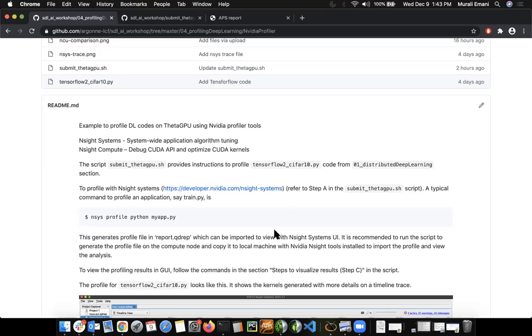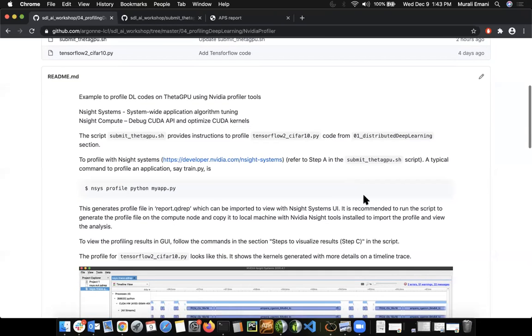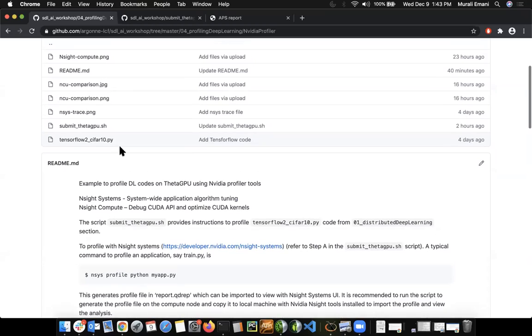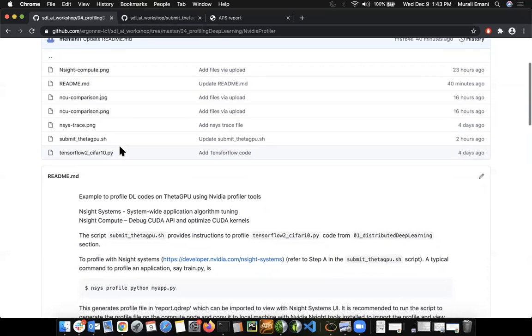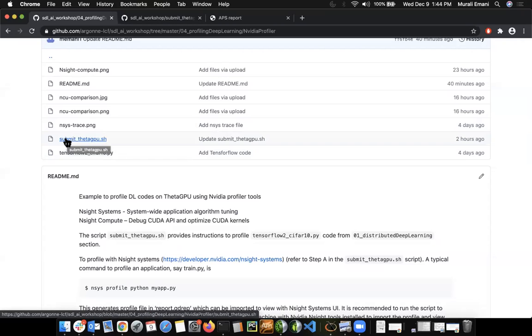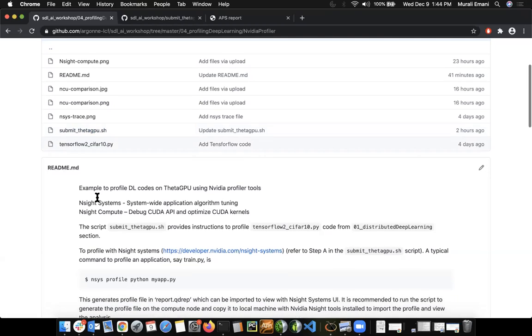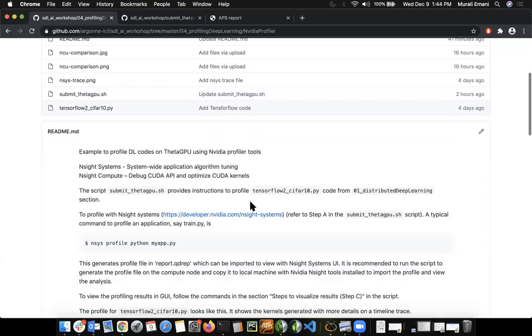Like what Taylor mentioned earlier, TensorFlow Profiler gives you more information from the framework point of view. The advantage of using the NVIDIA tools is that you get more underlying low-level information as well, if you'd like to use that information to analyze your code and its performance. In this repo, you have a script called submit theta.gpu. That script has all the instructions to run the profiling code. I'll go to that in a moment.